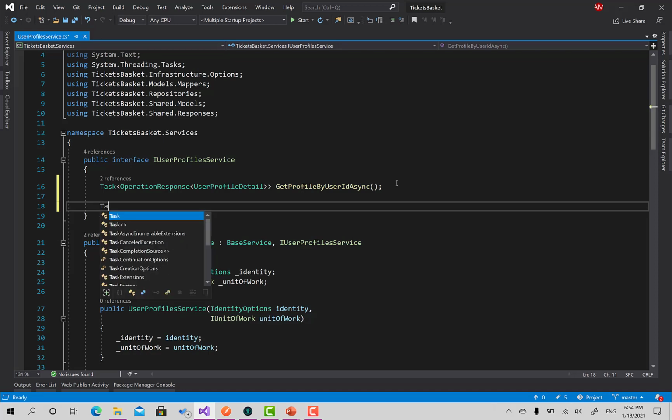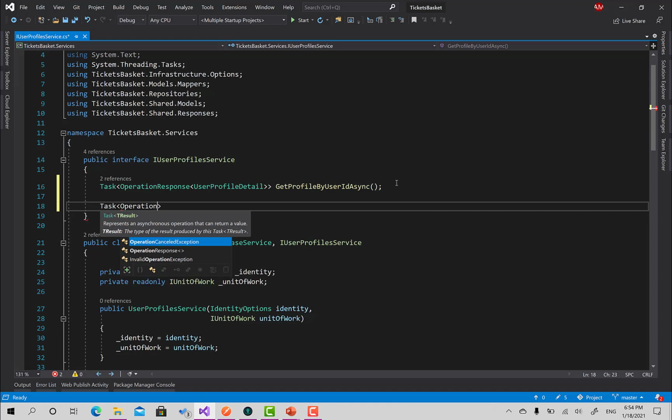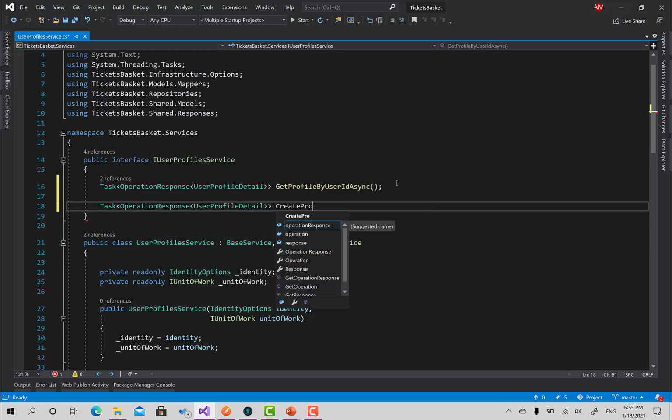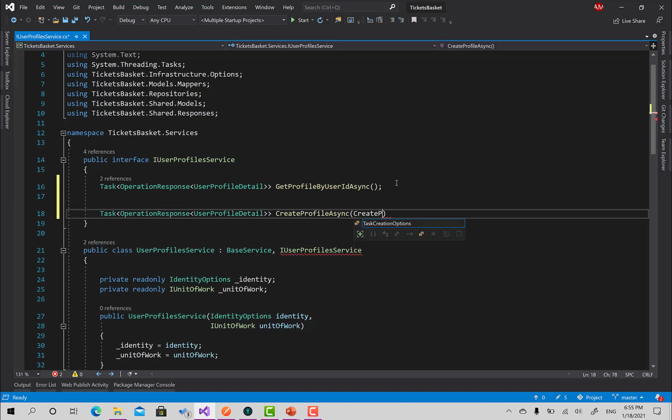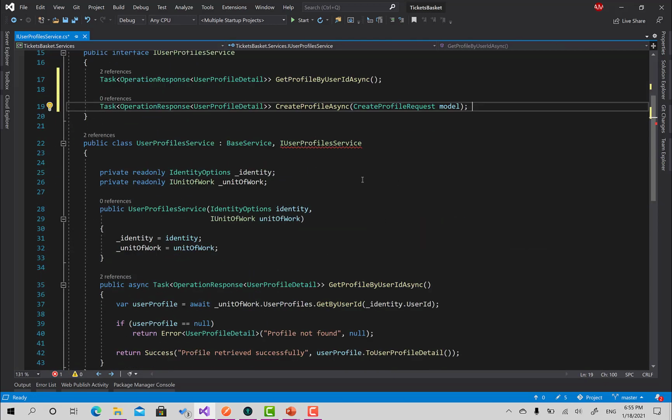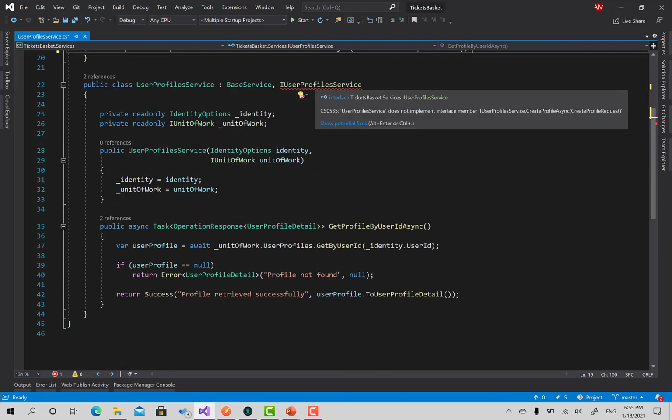So let's do that. First, let's create the method in the parent class. It's going to be user profile detail, create profile async, and it will take create profile request, like that. Call it the model. So this is great. And right now, let's create the implementation here.